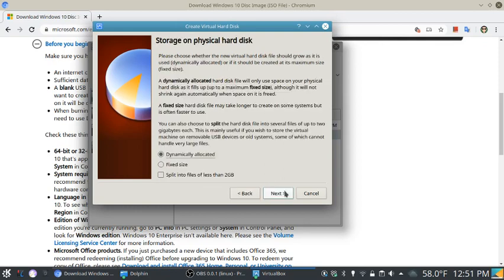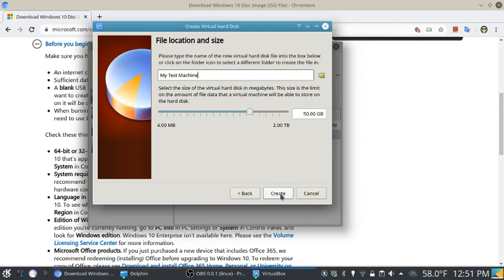I'll click Next. It's going to be dynamically allocated. That's perfectly fine. We could just leave that alone. And now, how much disk space do you want to give Windows 10? And again, it depends on how much storage you have on your machine. Me personally, I have a terabyte of storage, so 50 gigabytes is not a big deal for me. But if you are short on space, you really have to think about this, because it's not just Windows 10, it's also Office 365.